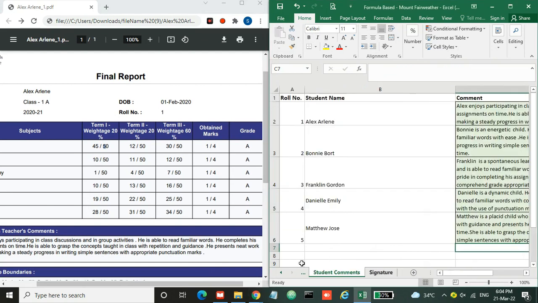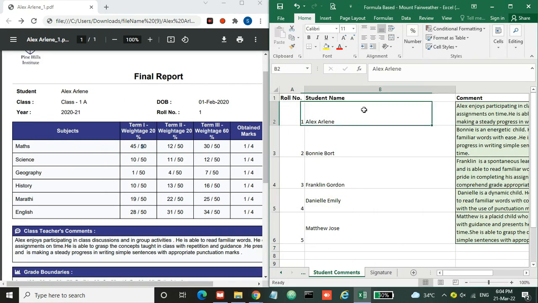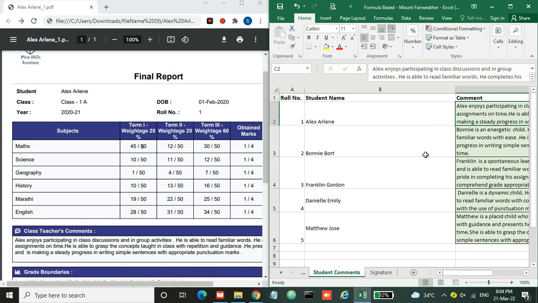Now let's move to the student comment. So here as you can see there is a student comment as a class teacher's comment. Here you need to enter the roll number, student name and the comment in front of the student name.